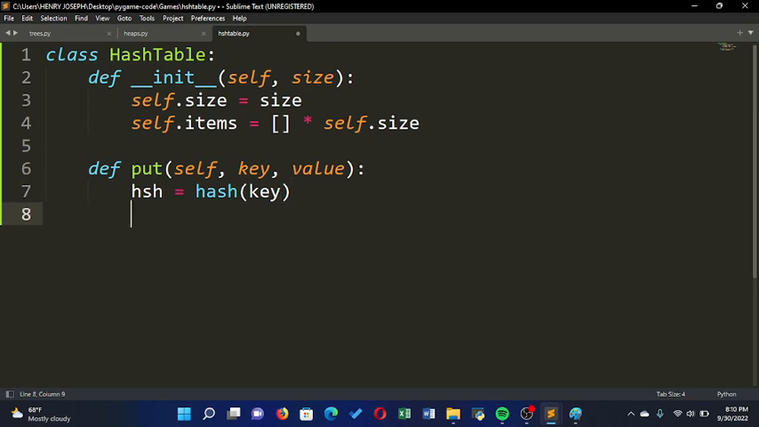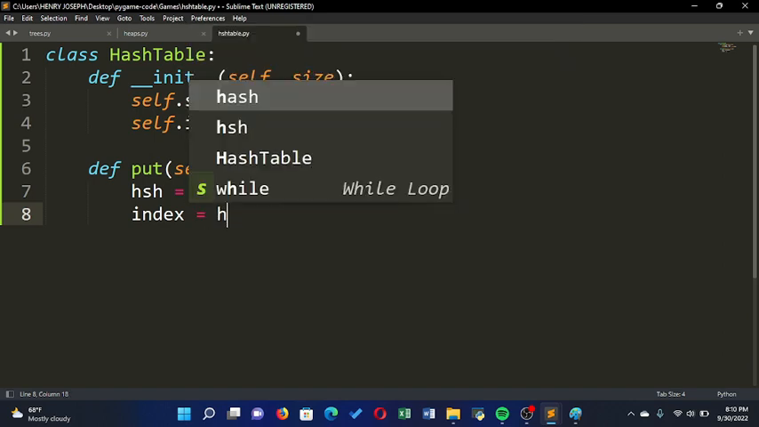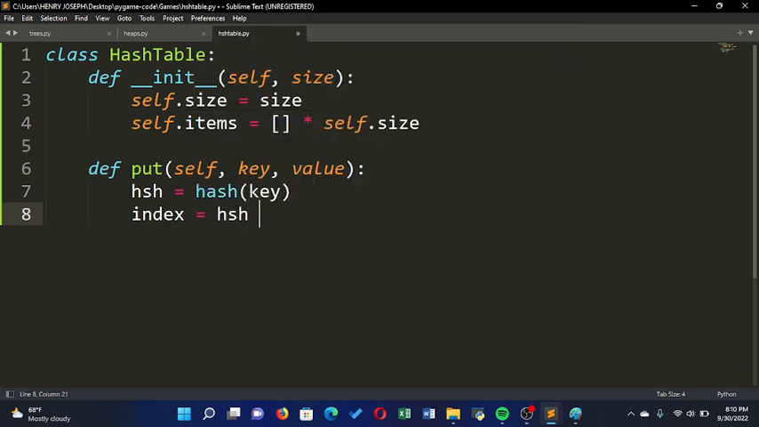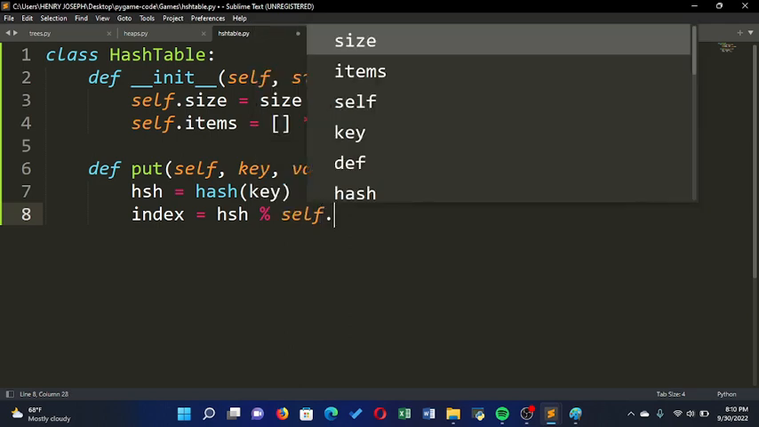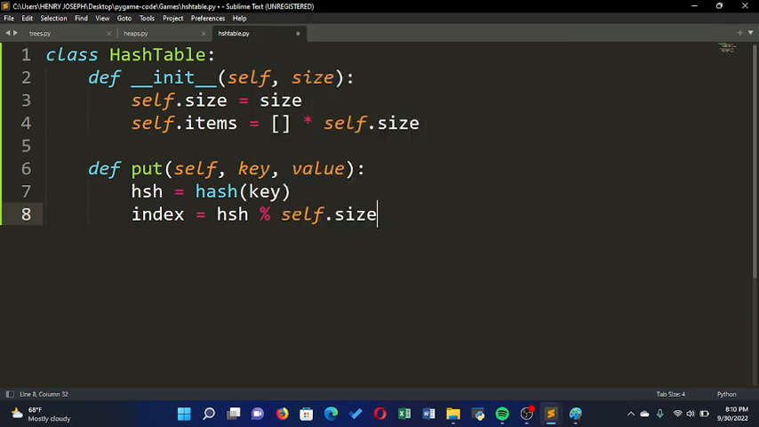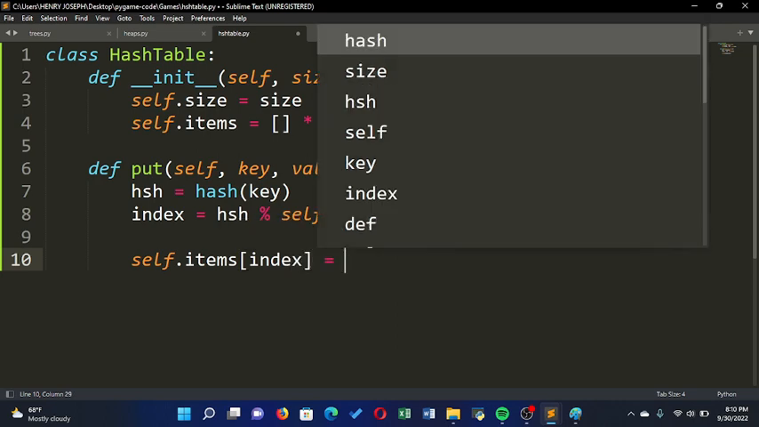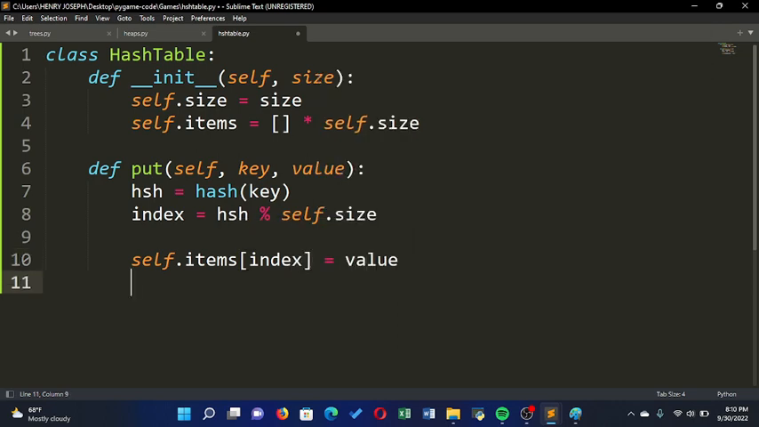So after hashing the key, we're going to need to turn the hash into an index. To turn the hash into an index, we get the hash, then we find the modulus of the size of the list, so self.size. Then after that, we say self.items. We shall pass in the index, and at that index we shall store our value.